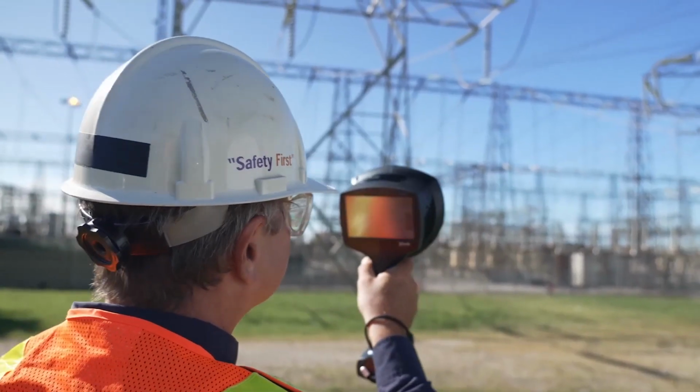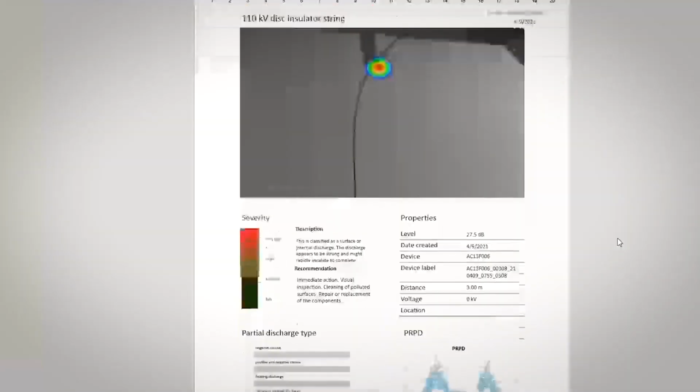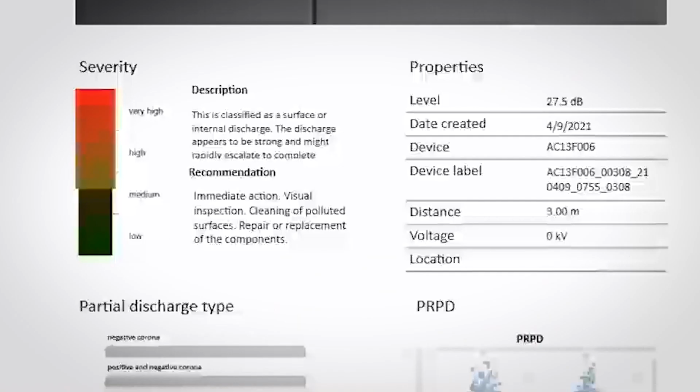For utilities and electrical inspections, the Acoustic Viewer plugin features a new severity assessment tool for partial discharge. This tool relies on artificial intelligence to analyze sound waves from the partial discharge to provide a description of the defect, determine whether it's critical, and recommend a corrective action.